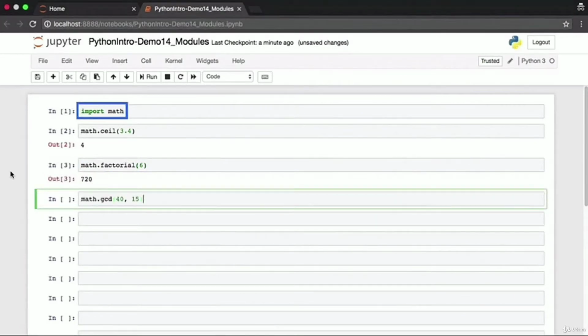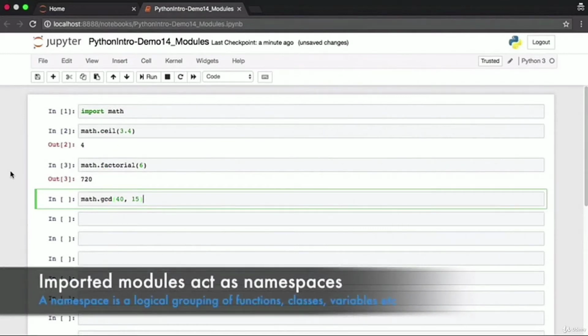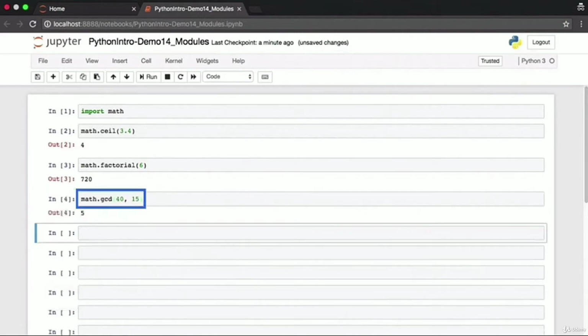Notice that we've imported the math module and we call functions on this math module using the dot operation. The math module, once imported into our current file, becomes a namespace. A namespace is simply a logical grouping of functions, classes, variables, and so on. So do not be confused when you hear statements like the GCD function is in the math namespace. It simply means that the greatest common denominator function is part of the math module. The math module, when imported into this file, is a namespace. The greatest common denominator of 40 and 15 is, as you know, 5.